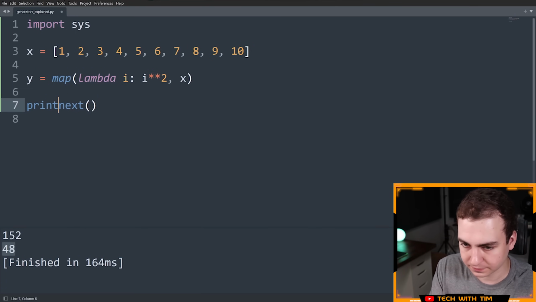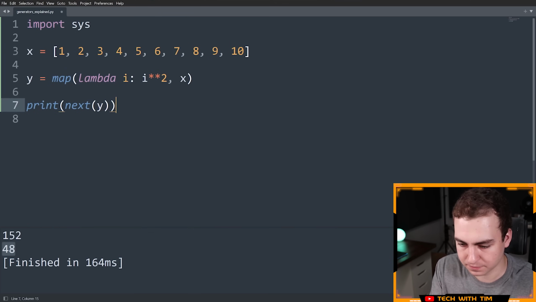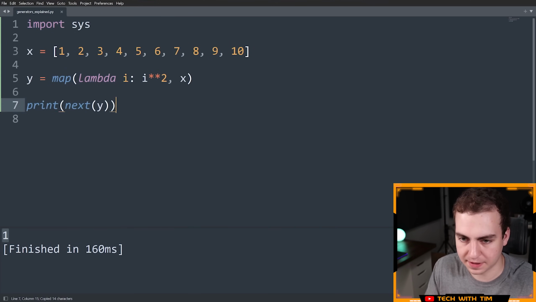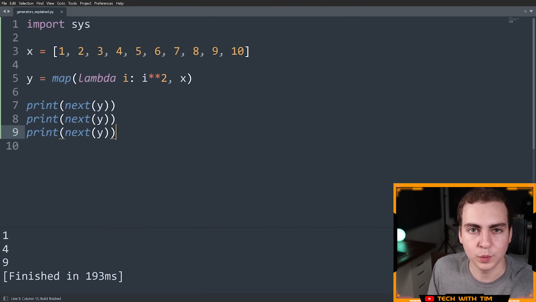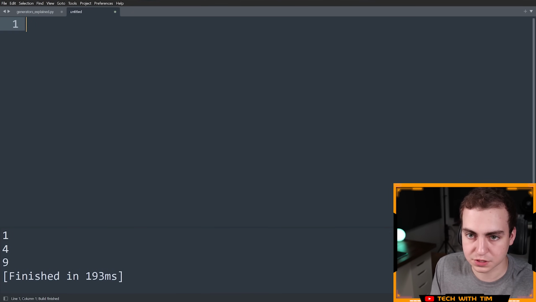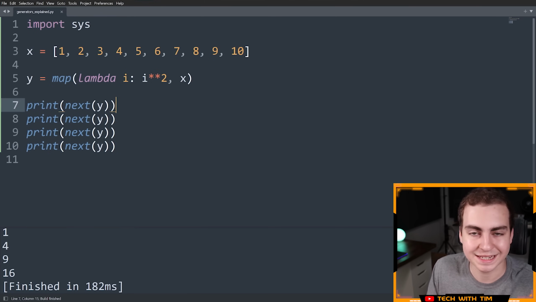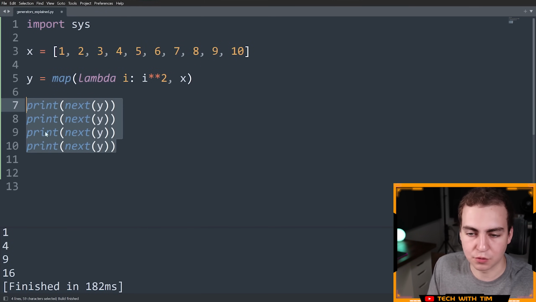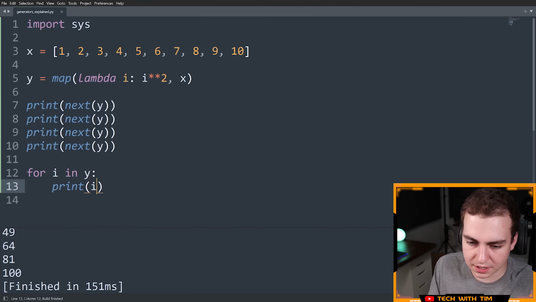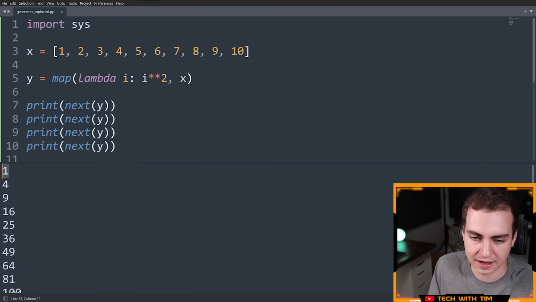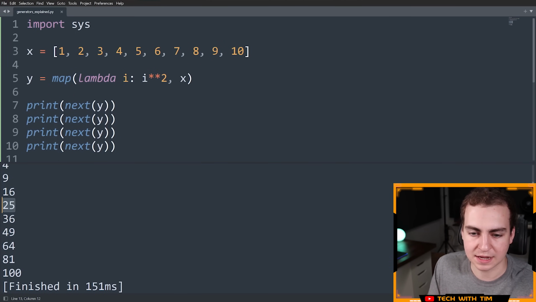So if I go here, and I print the next of y, you can see that we get 1. And then if I print this again, we get 4. And if I print this again, we get 9. And again, we get 16. And then notice here, I've gone through y 4 times. And now if I start looping through y, for i in y, and I print i, we're going to start looping at 25 because that was the next value in the iteration. Notice I didn't have 1, 4, 9, 16, and then those repeating again and then looping through the rest of the values. It continued right at 25.